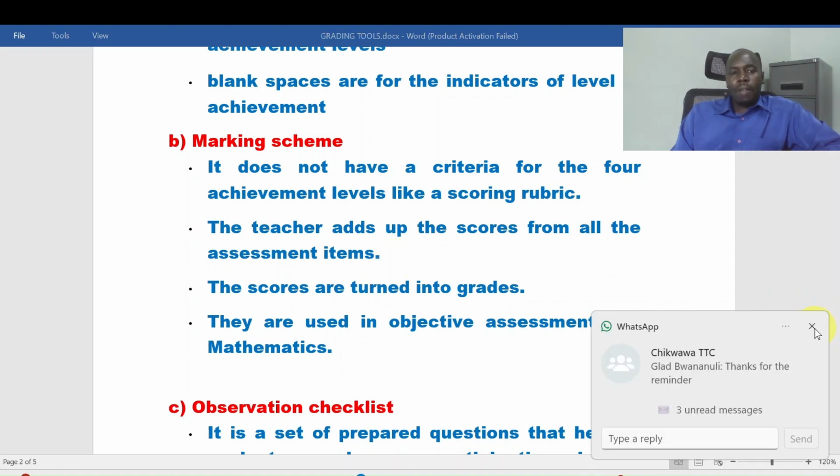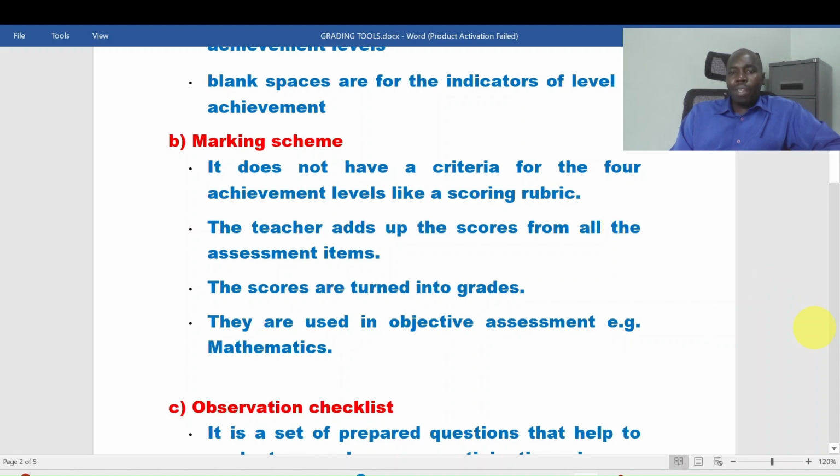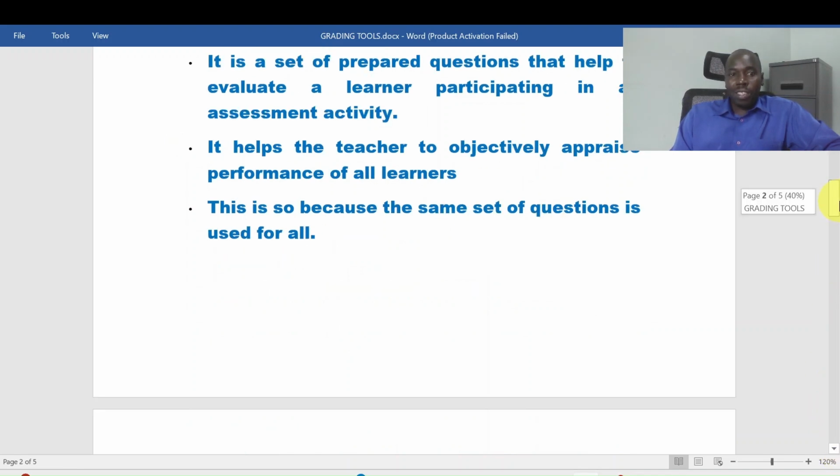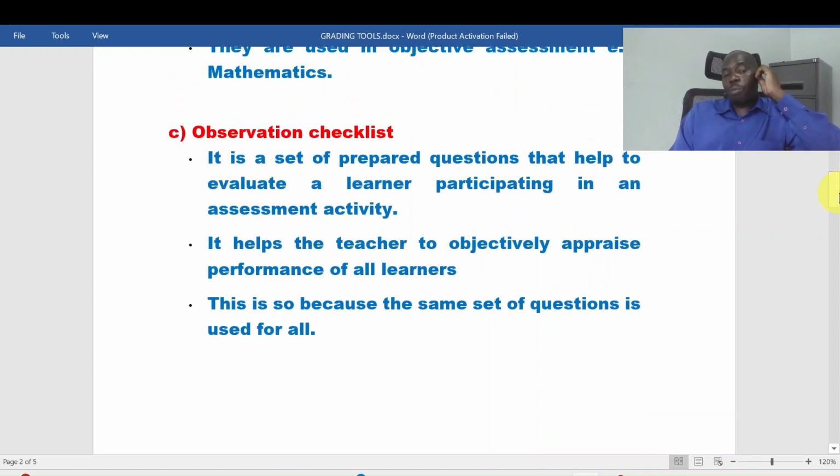Now, the marking scheme, unlike the scoring rubric, in most cases will be used for objective assessment. What is agriculture? You get almost the same answer from all your learners. If someone gives something different, they get it wrong. That's where you can use a marking scheme, objective assessment. Now, on the same grading tools, we have a third one, a checklist, an observation checklist to put it.